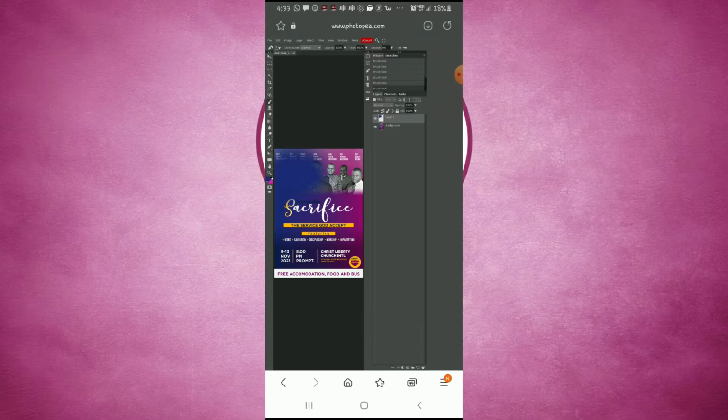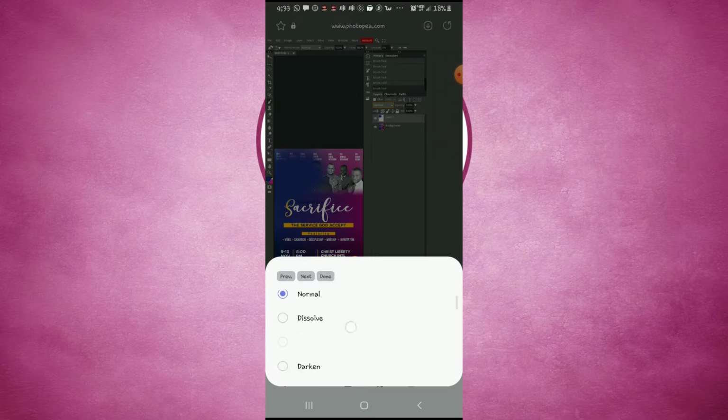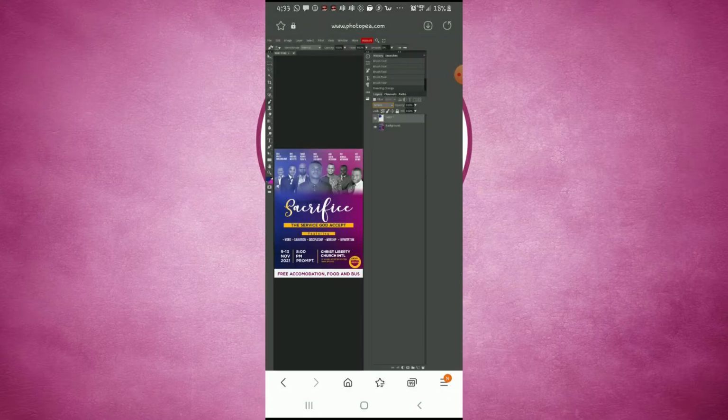Once you've done that, come to this normal, click it, and you select it to screen. And you see what we have. You can add to it if you want.